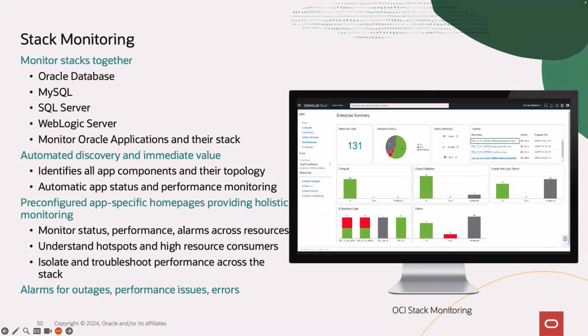So with Stack Monitoring, you will get full stack visibility into the health of Oracle databases, WebLogic servers, E-Business Suite and its components, PeopleSoft environment, and so on. We keep on adding more applications to this. We have app-specific home pages in Stack Monitoring that provide holistic observability and monitoring of these resources. From the home page, you can monitor the availability status of those components, review the open alarms, and monitor the load, response, and utilization of the app.